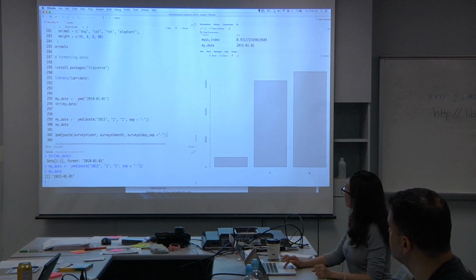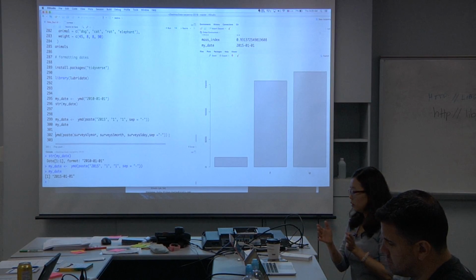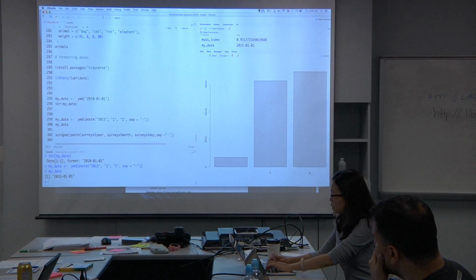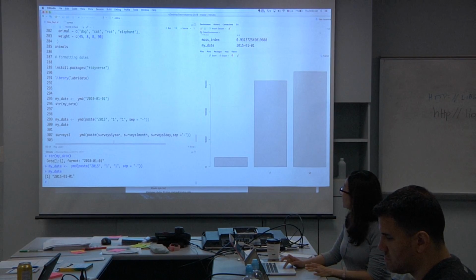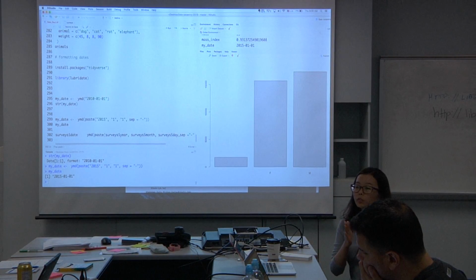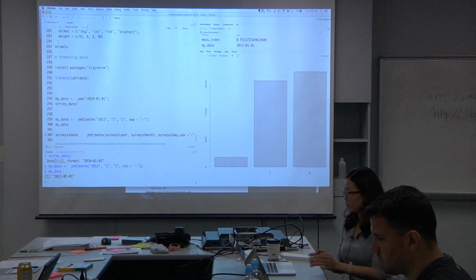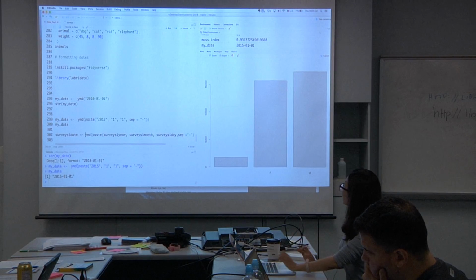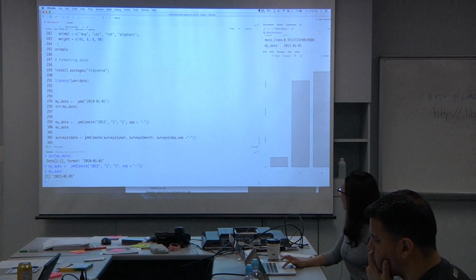So now I want to create the new column. You can create a new column using surveys and another dollar sign. In this case you don't have any date column, but if you just put it here, it's going to create another date column in the surveys data frame. So let's assign this to this function, and we are going to run it.